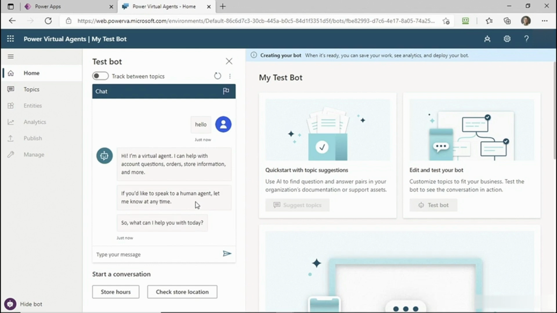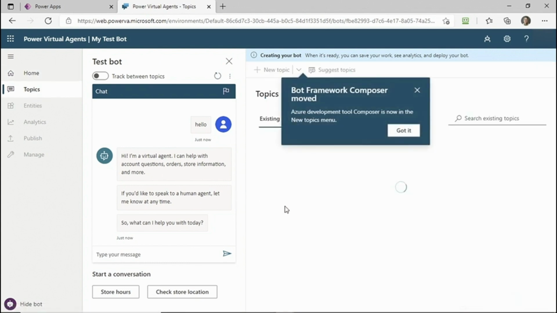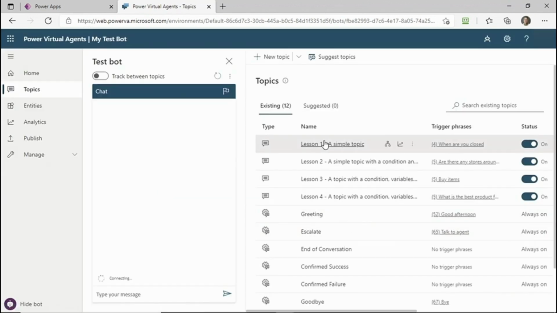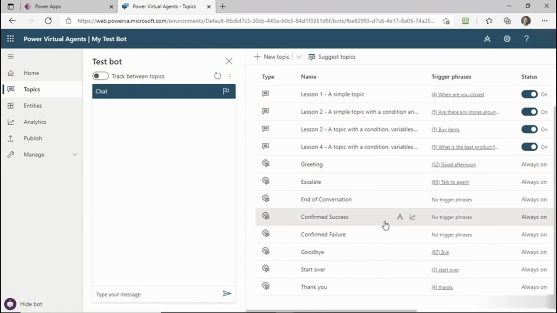This is my bot that I'm creating right here if I look at topics. I have access to different types of topics that have been built in for me. There are lessons that you can use to build bots that have topics, conditions, and so on. You can either view those if you wish. They're a great way to extend your learning on Power Virtual Agents. If you don't want them to appear after you've used them, so to speak, you can turn them off. But then we have these system topics that are always on. And we actually just saw an example of the greeting topic, which was my initial conversation in the chat.